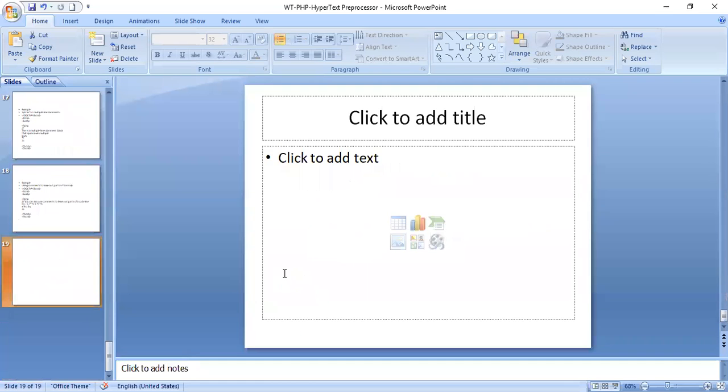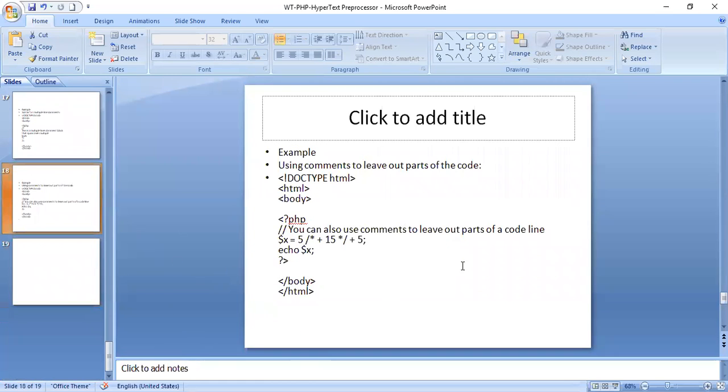Is this clear? So this is what happens, and this is the basic thing about PHP, how the language is about to start and continue. This is what happens in the introduction part of your PHP hypertext preprocessor.